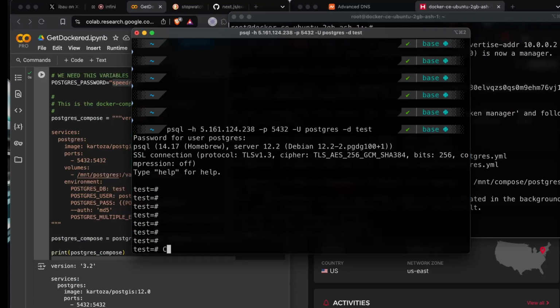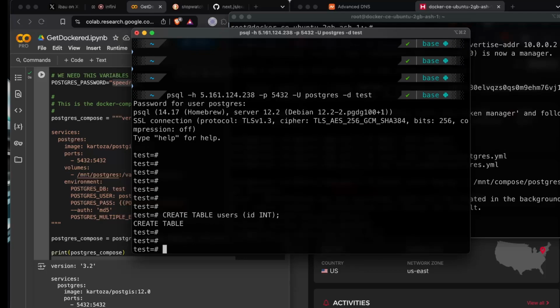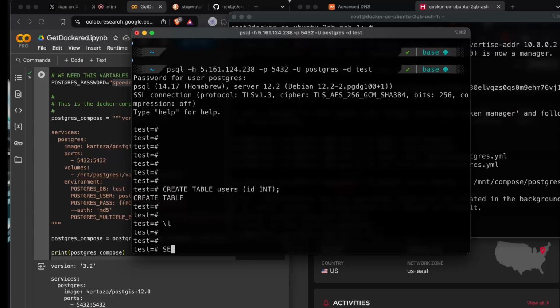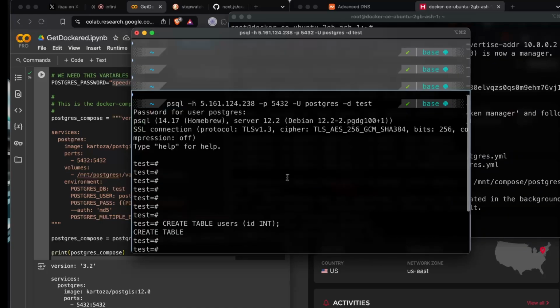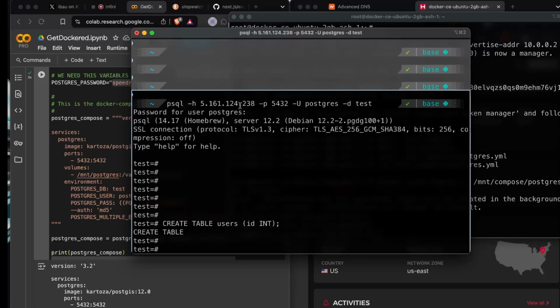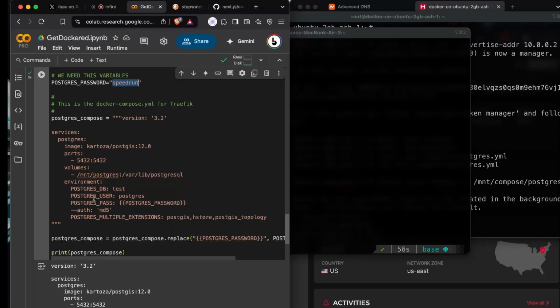So, I don't know, you can create a table users with ID, and then you can see tables, or select users. I mean, there's not going to be anything. But this is just a proper Postgres instance, that's it. And you can connect with Python to this thing and you just put all your password and your host and stuff, and that's it. It works.